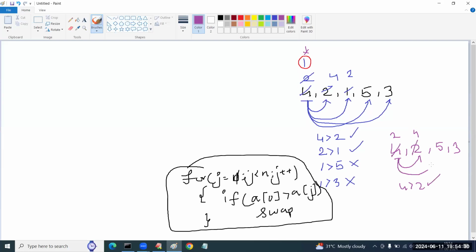Next, take the first element, compare with the next. Is 2 greater than 5? No. Don't do swapping. Take the first element and compare with the last. Is it greater? No. Don't do swapping. Can I say the second element also gets sorted? Please confirm.